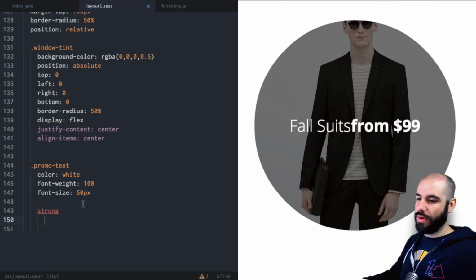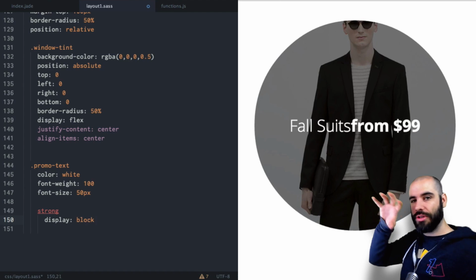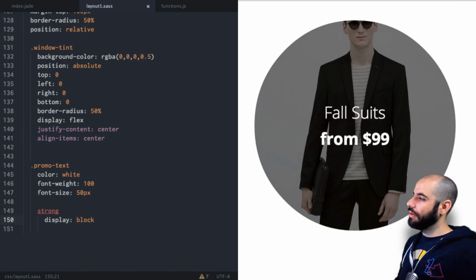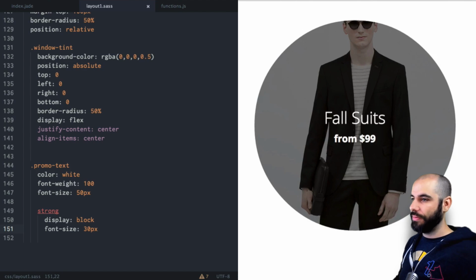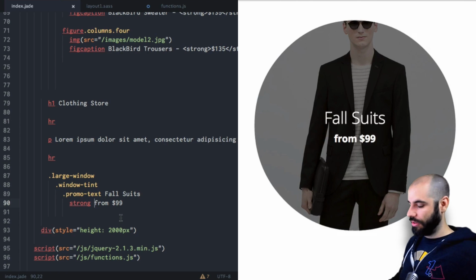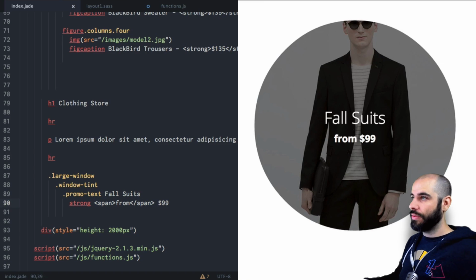And I actually want it to be on a new line. So I'll say display block, so it goes down onto its own line, like that. And I'll change the font size so it's less dramatic than the title of fall suits. So font size, maybe 30. Good, good. I want it from to be special. I want it to be less strong. So I'll put a span around it, so I can target it.